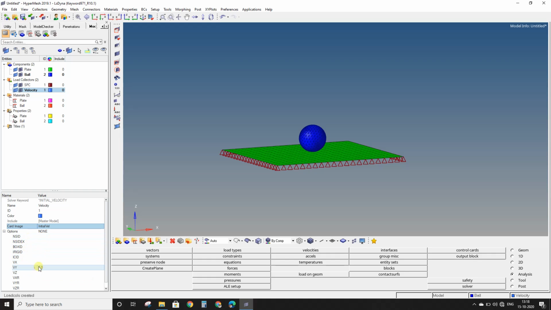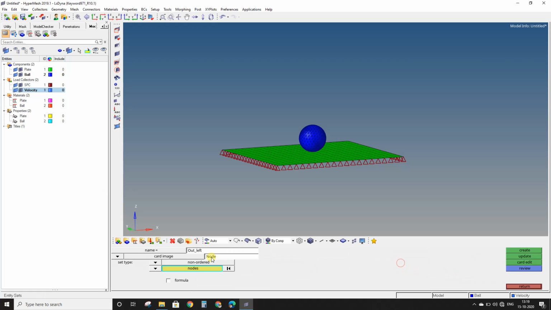Then we have to give the velocity in the respective direction. For that, first of all we have to create the node set ID. For that, go to analysis and entity set. Give the name ball, meaning we are creating the entity set for ball.